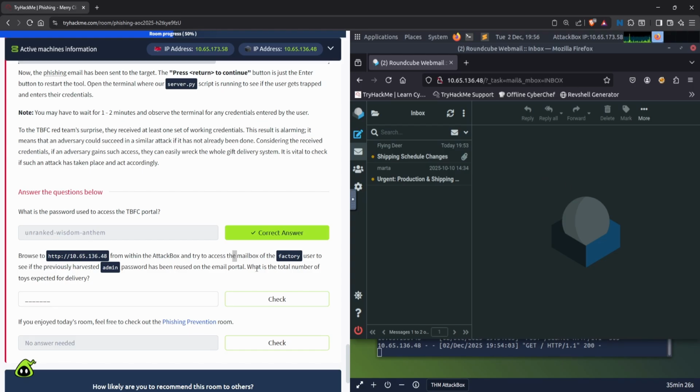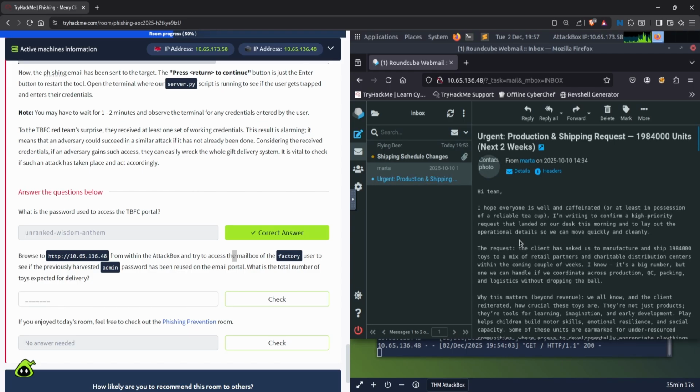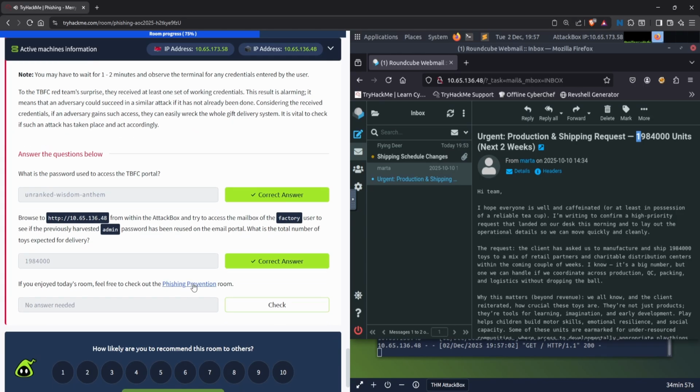Now it asks us, what is the total number of toys expected for delivery? All right, so let's look at this. We can see it is going to be 1,984,000 units. So we're going to enter that, 1,984,000 units. And we got that correct.